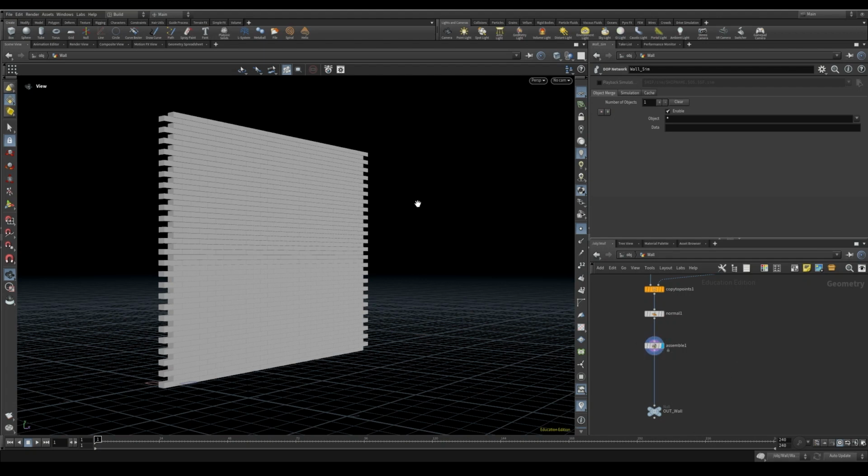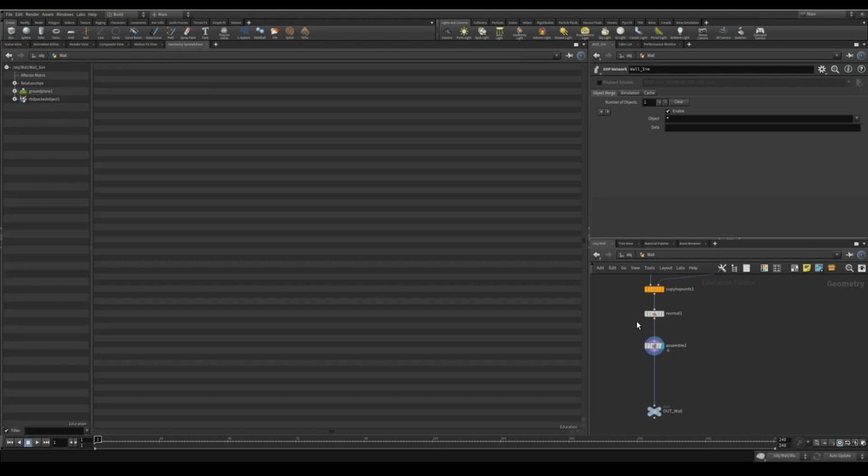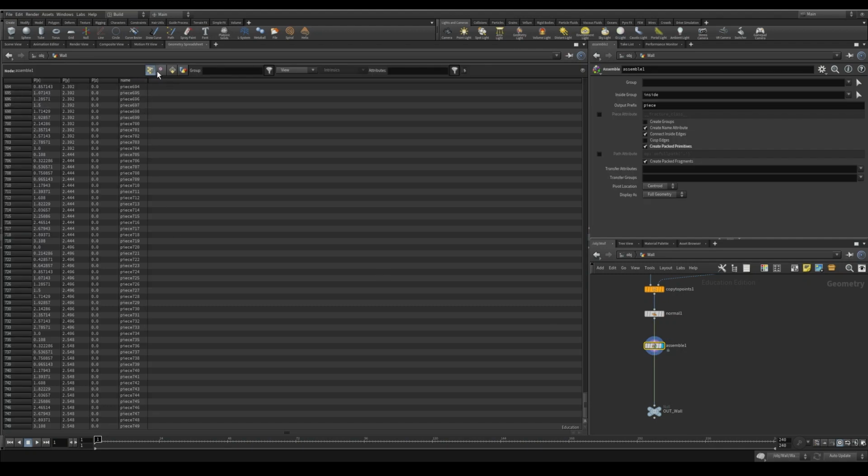So from this assemble node, you will notice that in our geometry spreadsheet, in our points, each point has a piece ID or a piece name. And that's because right up here, we have this output prefix named piece. If I were to come in here and type, let's say, brick, you'll notice that it gives each one of these a name via brick.